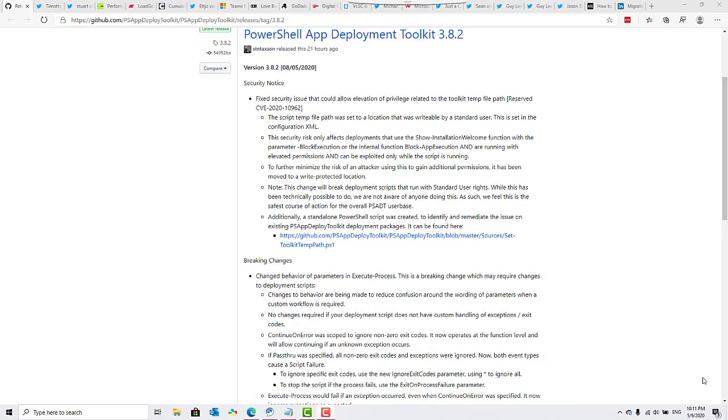PowerShell App Deployment Toolkit version 3.8.2 has been released. New features include the ability to allow immediately returning to the script once the process has been started without waiting for it to complete. It allows rewriting local MSI cache and repair installation for source set, and new parameters to the execute process function, which, believe it or not, actually came up for me once upon a time many years ago. And many more new features and lots of fixes too.